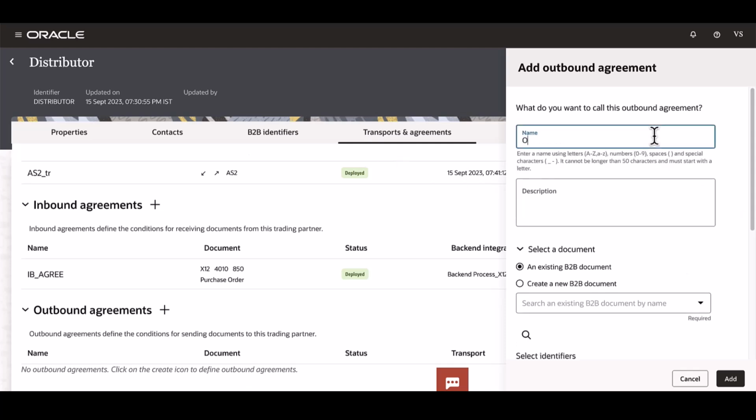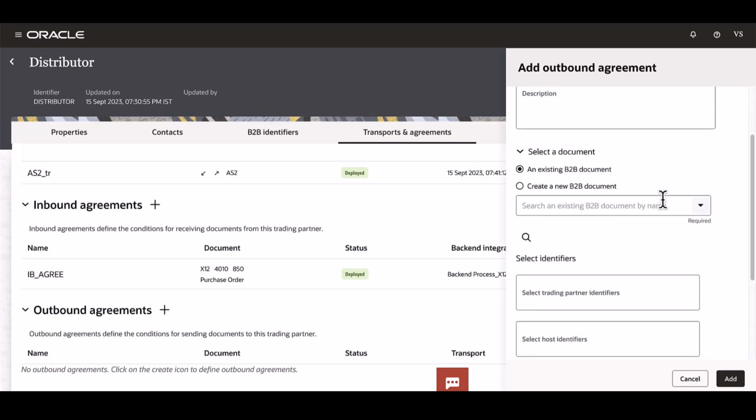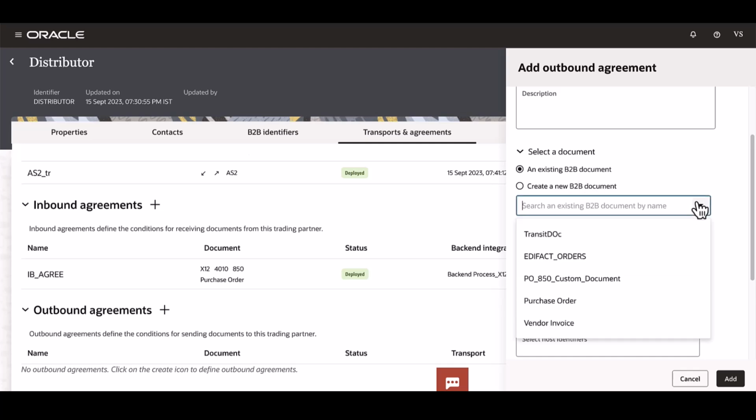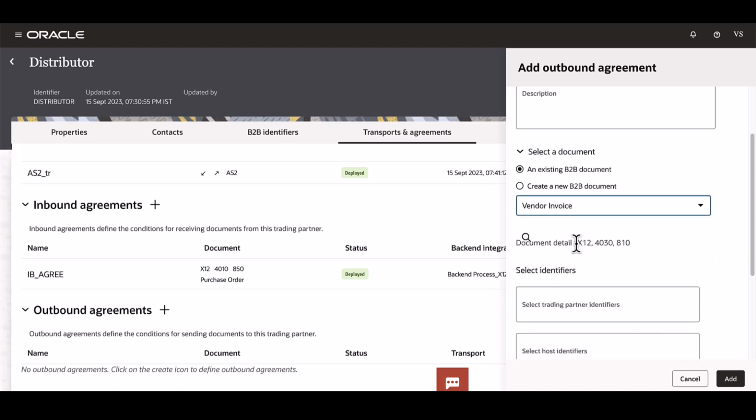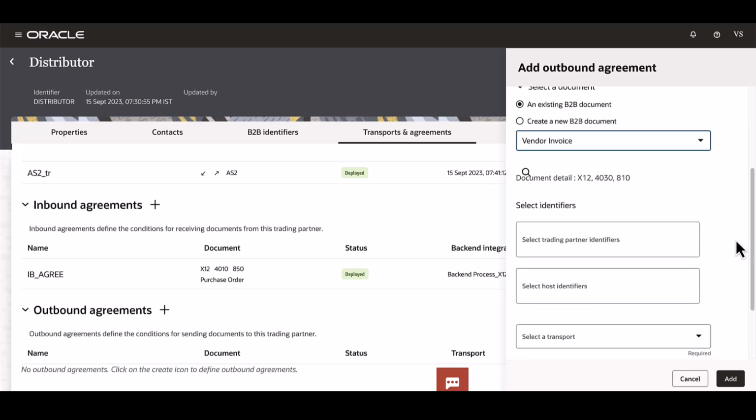So let's call this outbound agreement. Here we again, similar to inbound agreement, choose what is the document that we'll be exchanging here. So let's say it's an invoice, and you can see it's X12 4030 810.